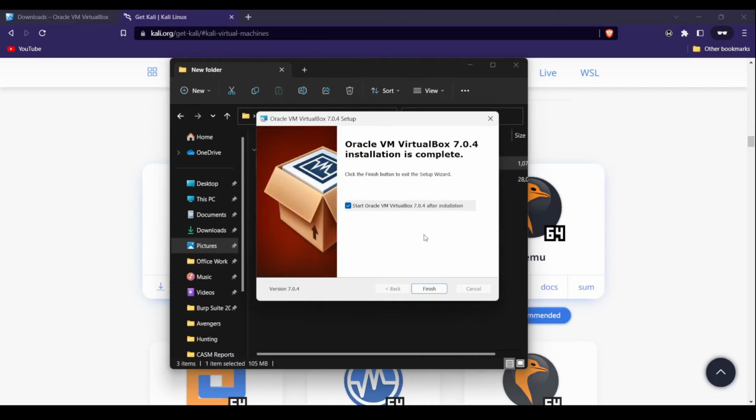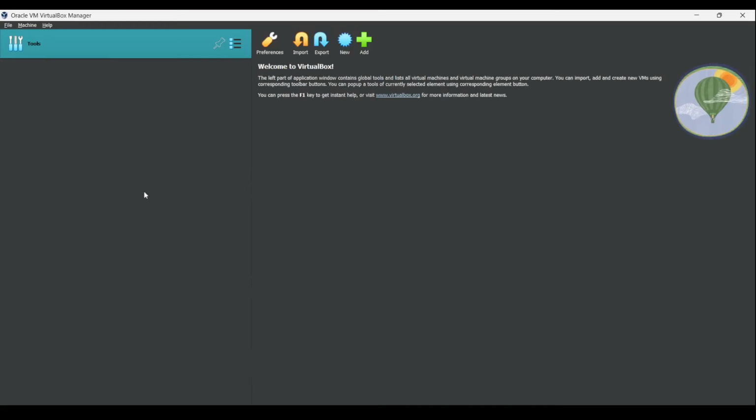Okay, so installation has been completed. Now you can tick this button, and once you click on the finish button, VirtualBox will open. As you can see, VirtualBox is started up and running. This is the first screen you will see when you open VirtualBox.